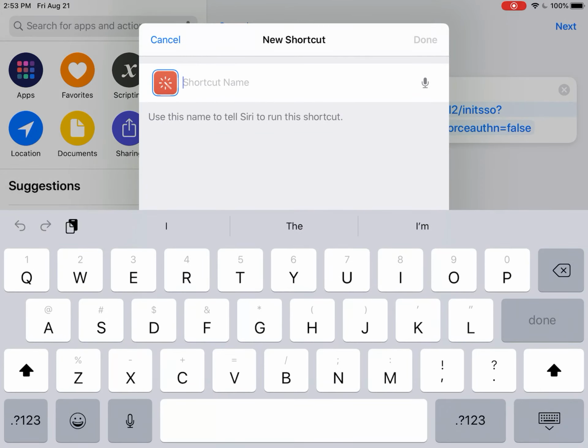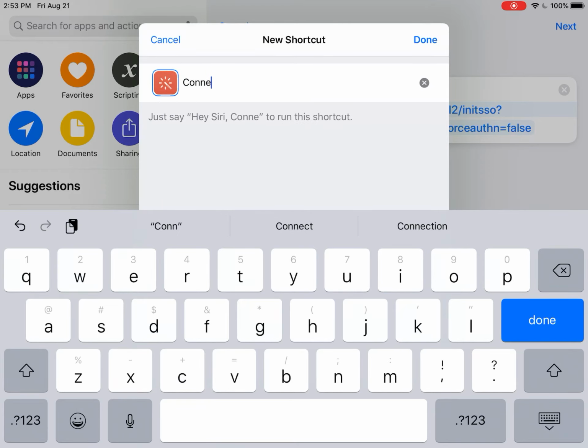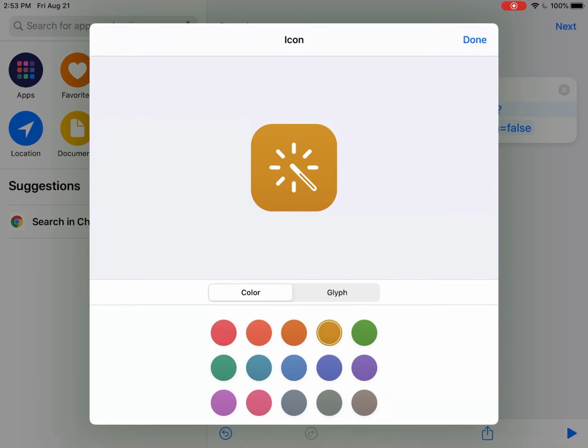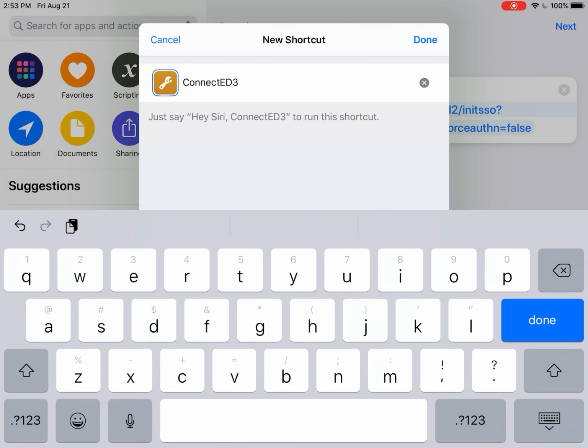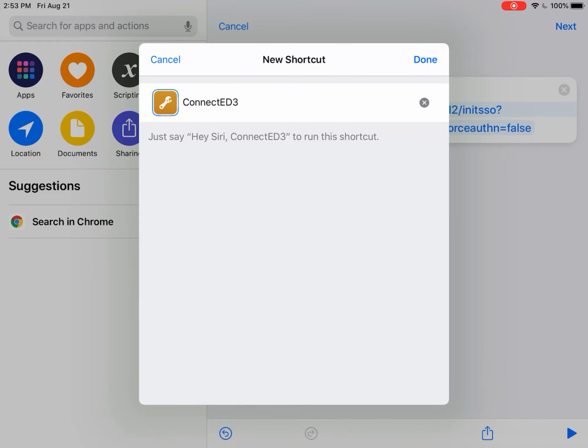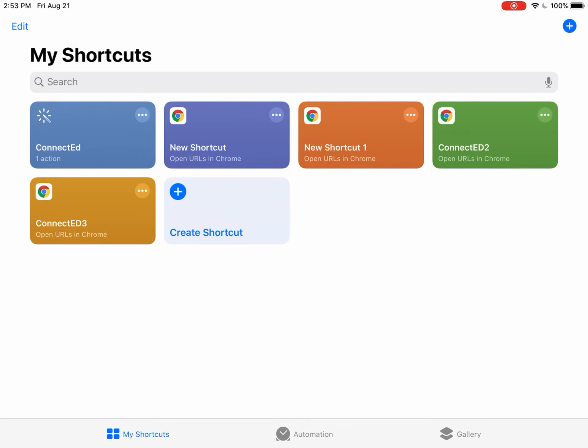You'll title this shortcut something to remember. I like to call it ConnectED. I've already done this a couple times in several different videos, so I actually have two already, so I'm going to name this ConnectED 3 just for my purposes. You can name it whatever you want. You can also tap on the icon to the left of it. You can customize the color, and you can also change the shape to whatever it is you might want it to be. There's a lot of cool options with that. You can play around with that customization till your heart's content. Once you've got it how you like it, you're going to go ahead and click Done.